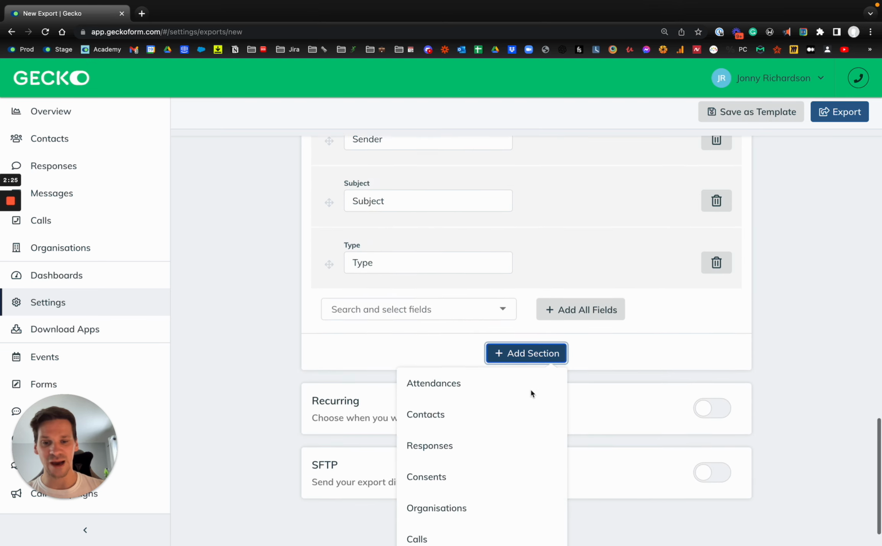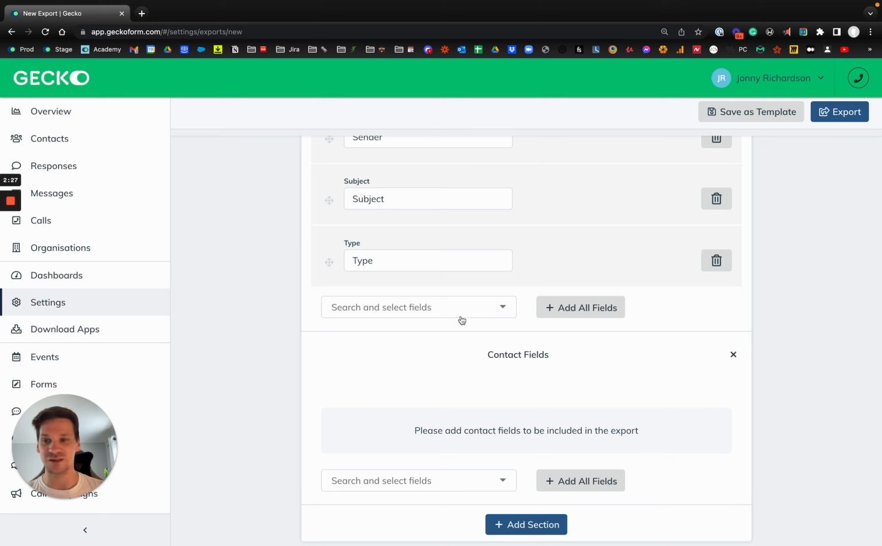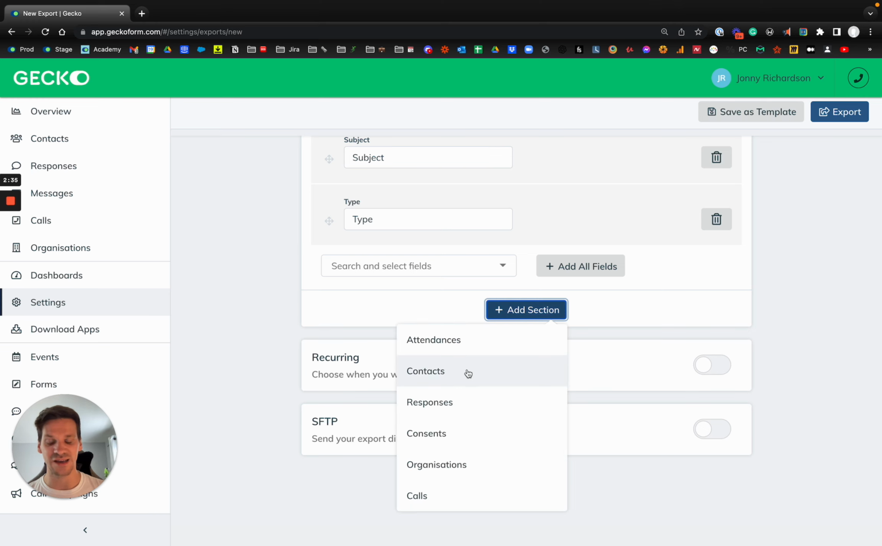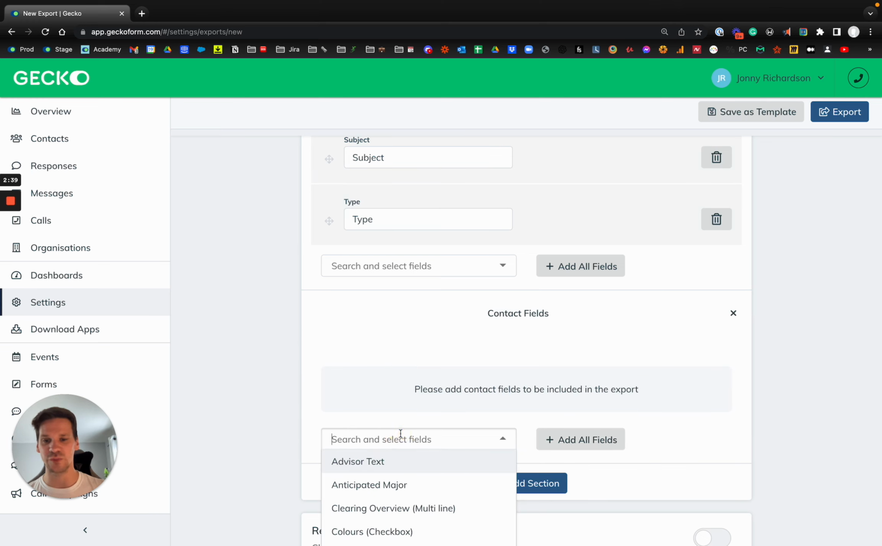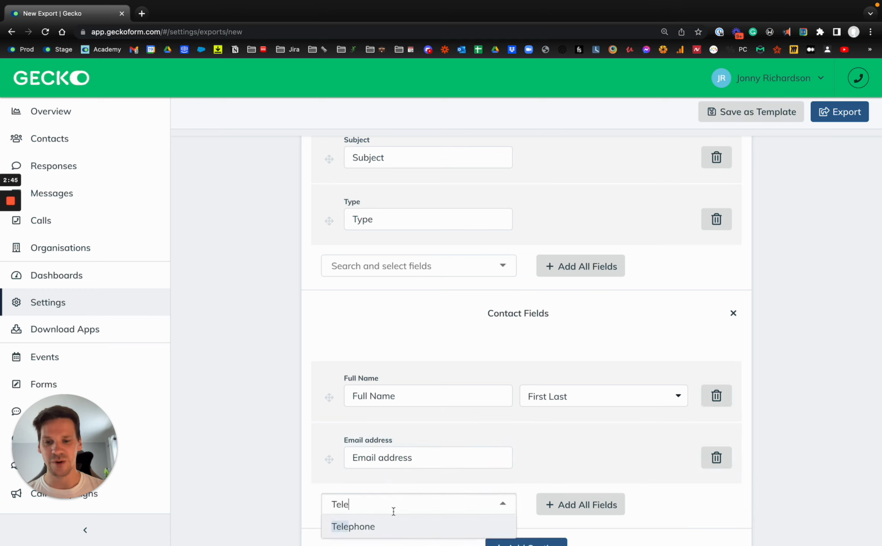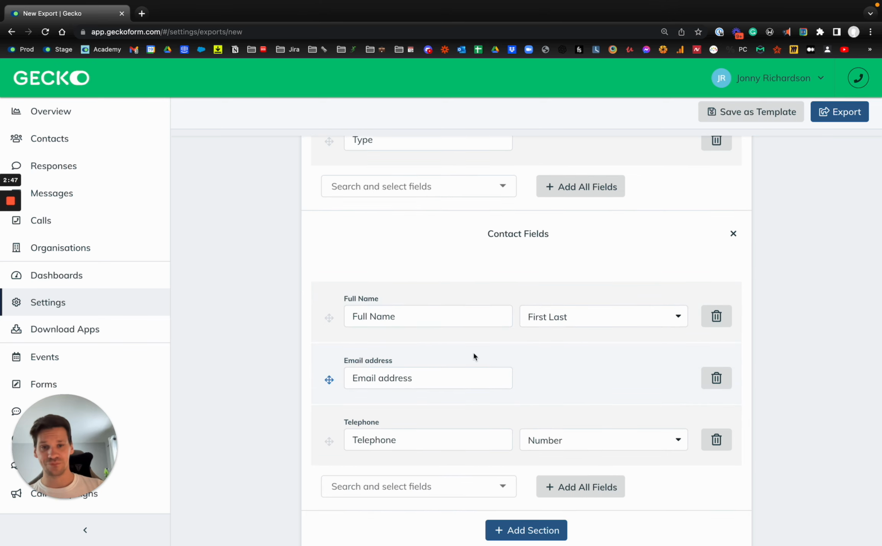What we need to do now is just finally piece this together so Slate knows exactly which contact record to update with this information. And we can do that, and I'll do that a little bit slower, by adding a section and telling Gecko, in addition to this wonderful message information, we also want to pull information from the contact record. Specifically, we want the student's name, we want their email address, maybe we want their telephone number as well.